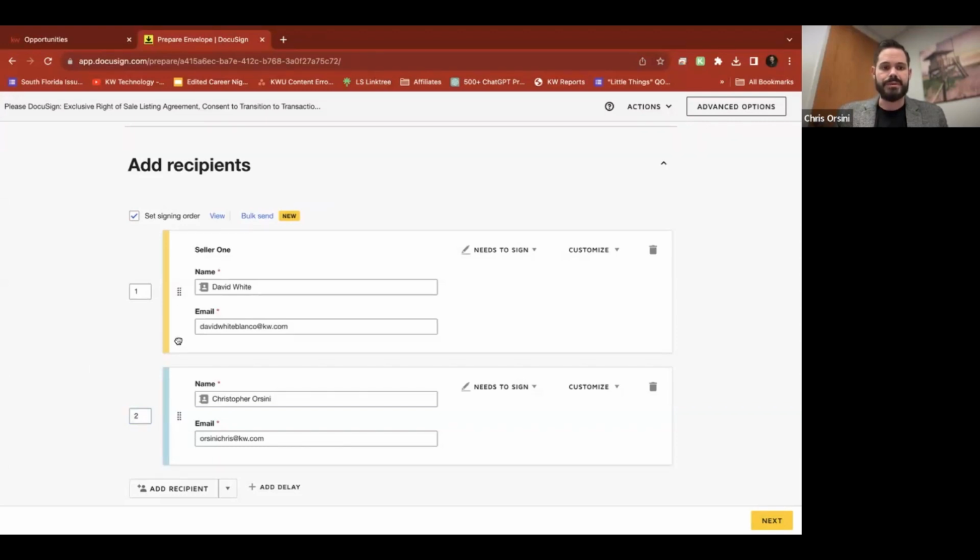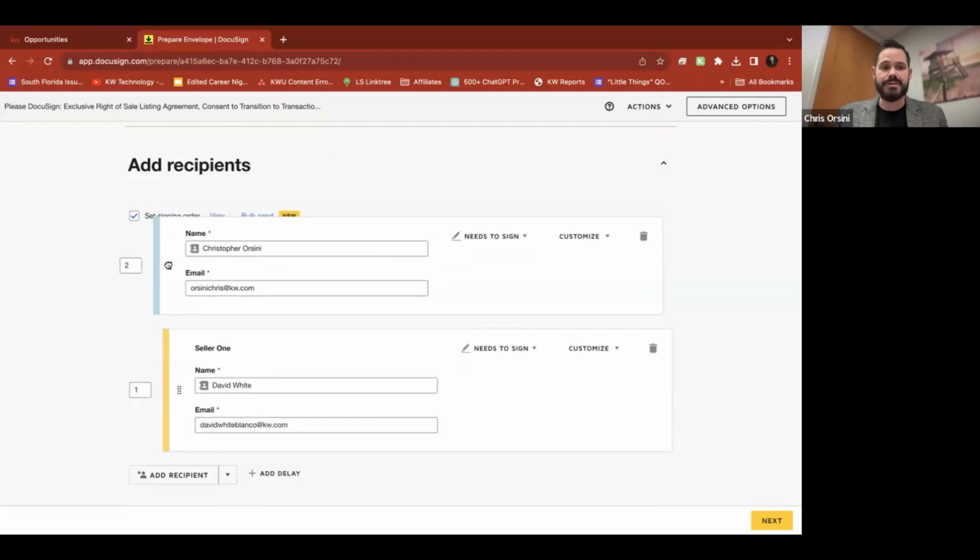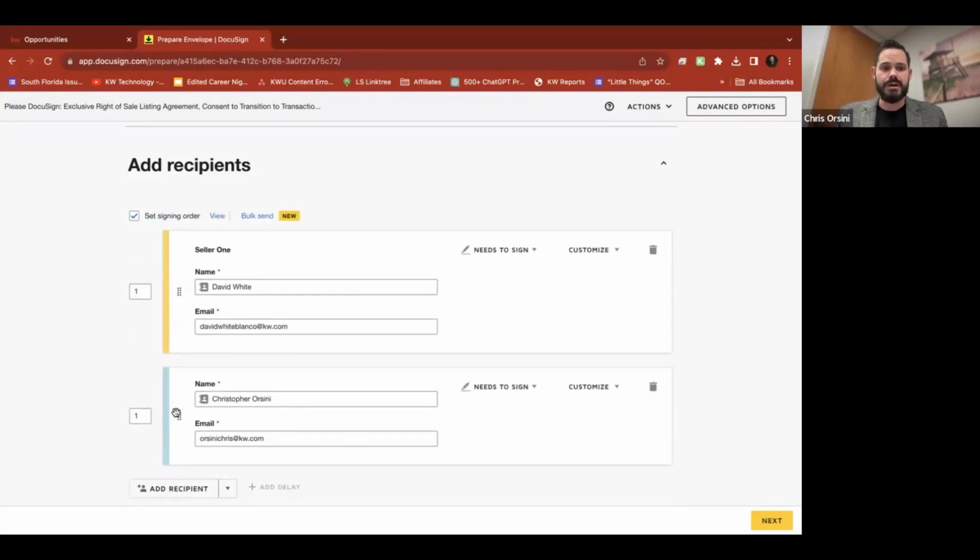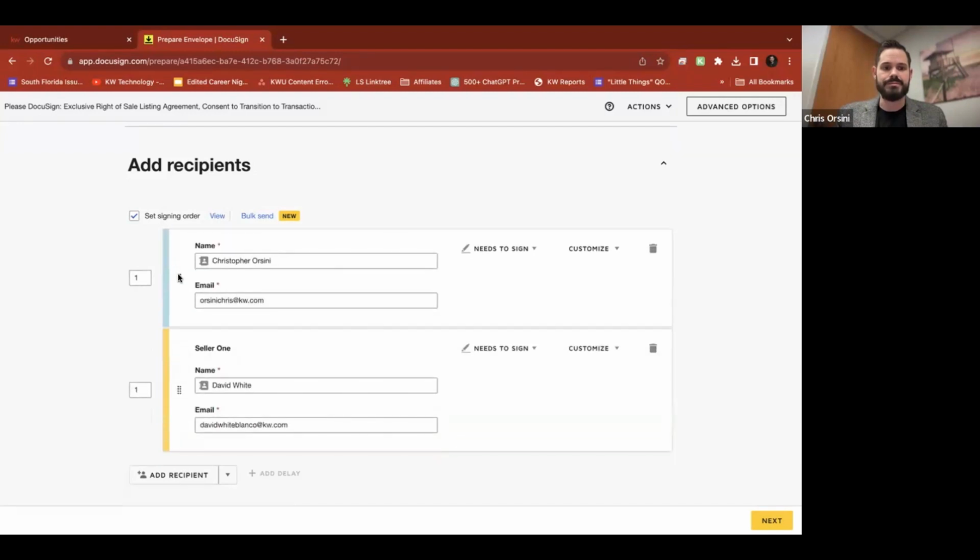There we go. Now it's working properly. So we can drag and drop to reorder as well if we need to. But I prefer using the number system.